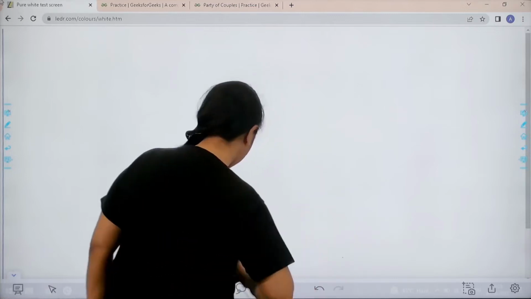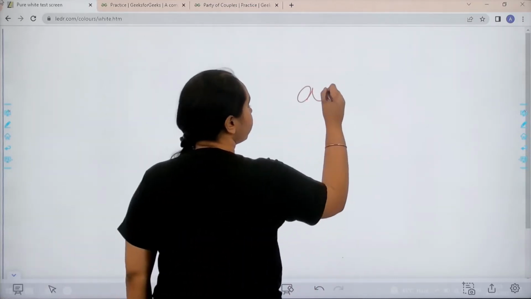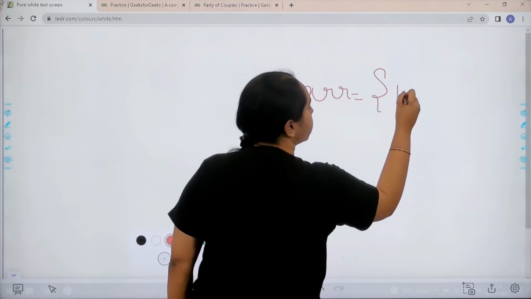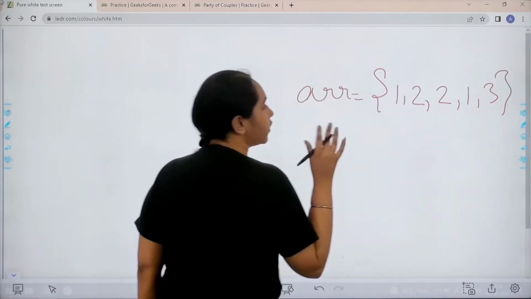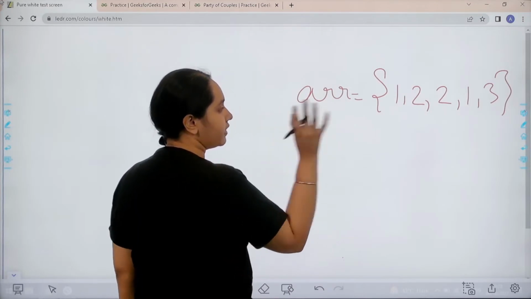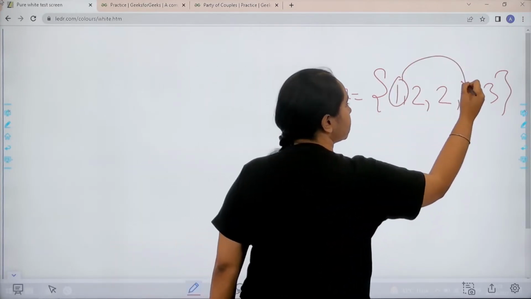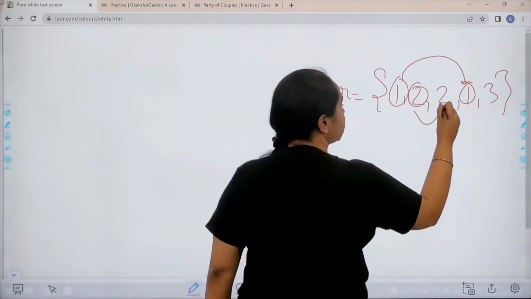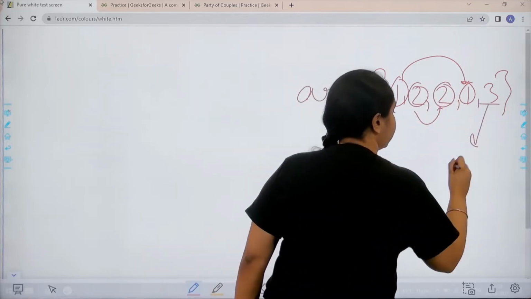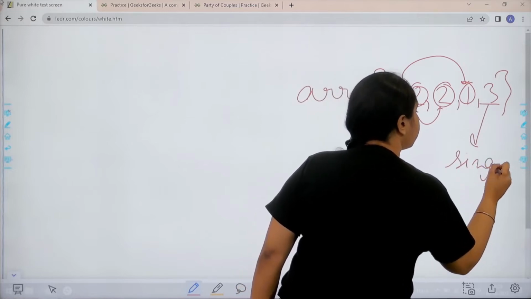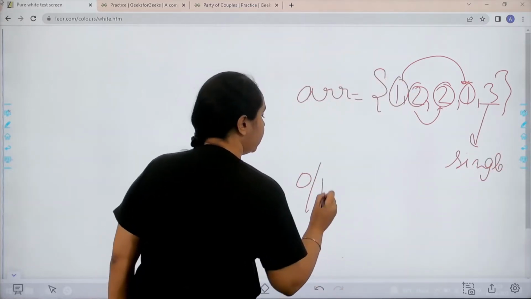So let's start. Basically, in this question, we are given an array like 1, 2, 2, 1 and 3. Now, what we need to do is find the pairs, like 1 and 1 is a pair, 2 and 2 is a pair. Now, which element is single? 3 is single, right? So what should be my output? My output should be 3.